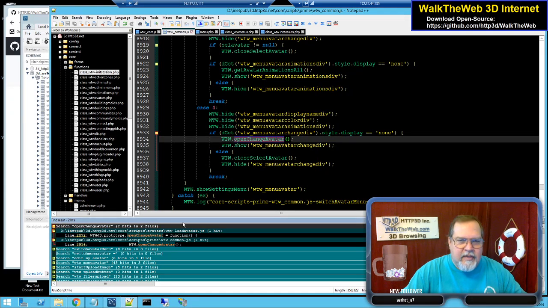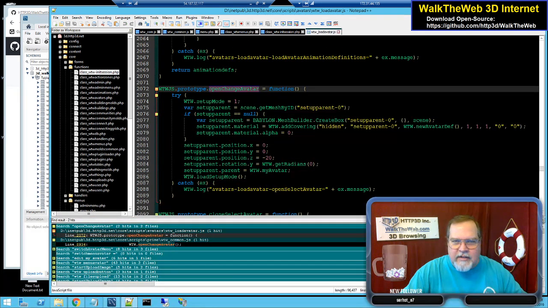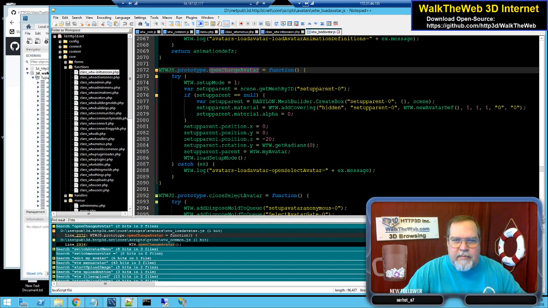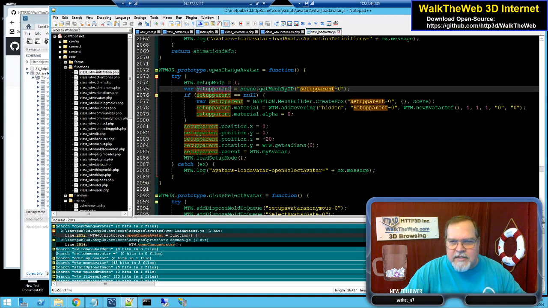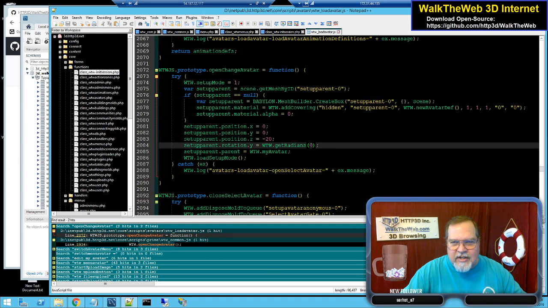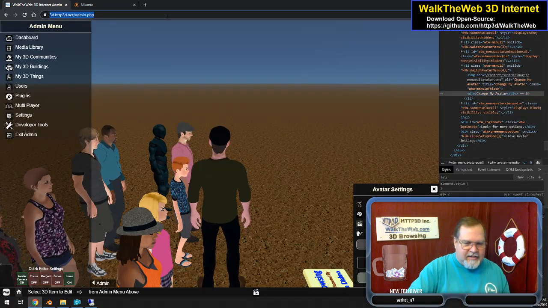And in this section, one of the key pieces is that the setup mode looks for setup parent, and if it doesn't exist, it creates this box, and it is on, and the position is here, rotation is 0, watch this, 90 degrees. Let's see.